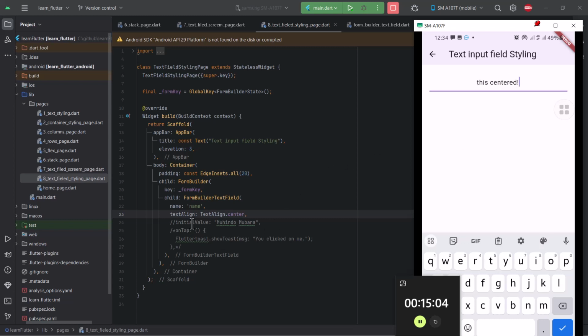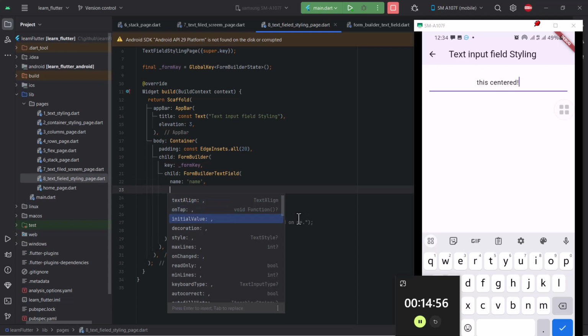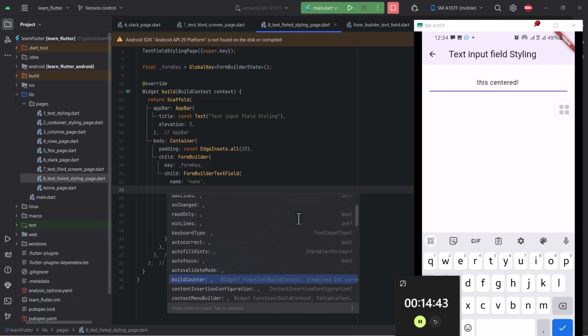I'll just show you the possibilities of the form, and then you can see how you can use them creatively. So you have text align, then you have another thing, maximum lines. This one is for when you want to limit the number of lines. We'll try them after we finish the decoration one or the styling one.